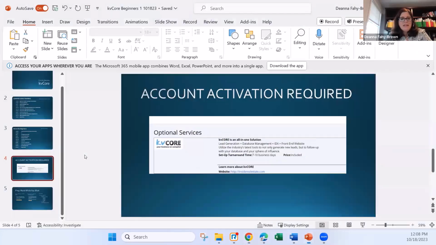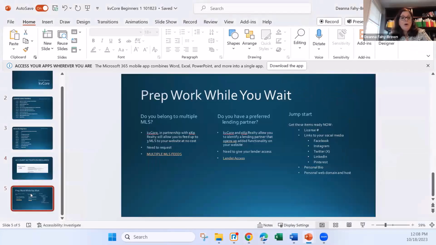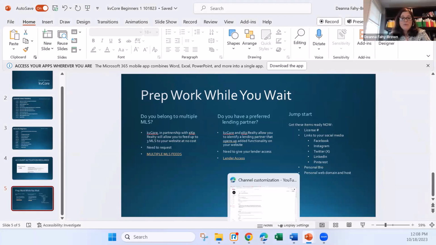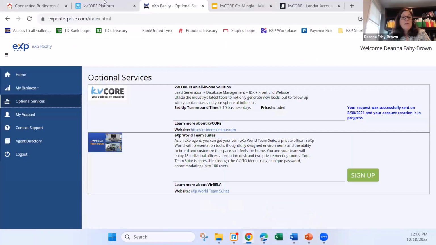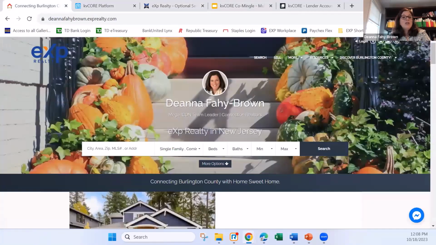So there are a couple of other things that I just want to recommend that you work on. And this is where we're going to lay the groundwork for this today, again, so that you can be prepping over the next 2 weeks to be ready for that first class. If you belong to multiple MLSs, what's really cool about your website with EXP is that you can feed those multiple MLSs into your one account, into your one website.